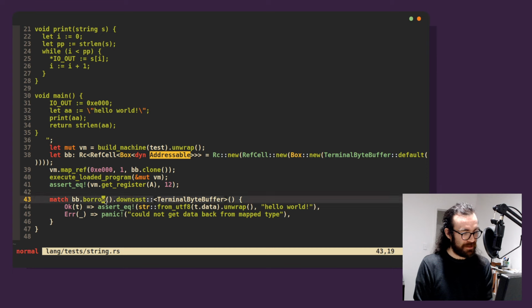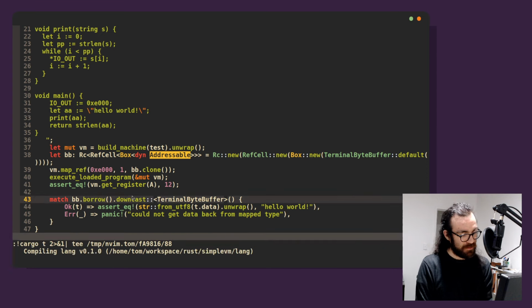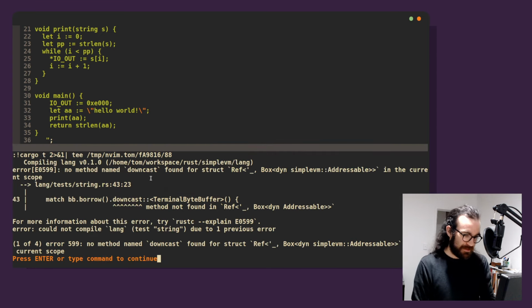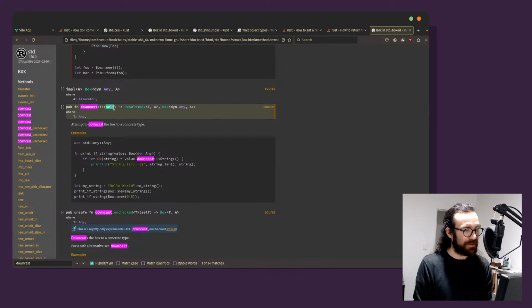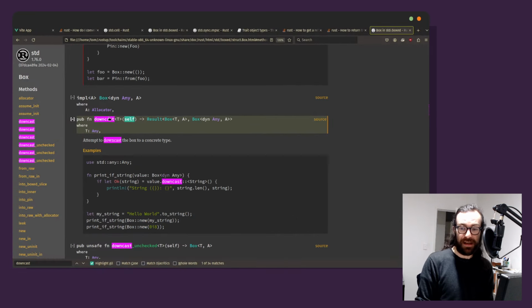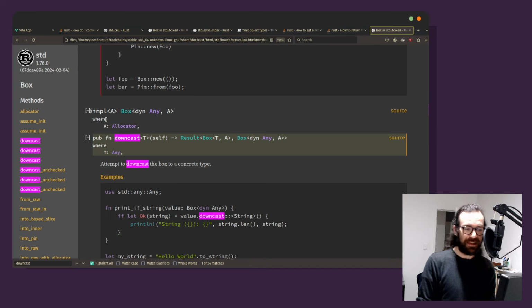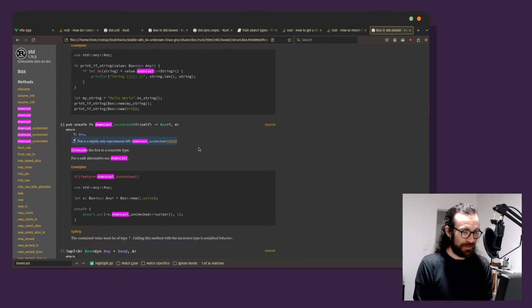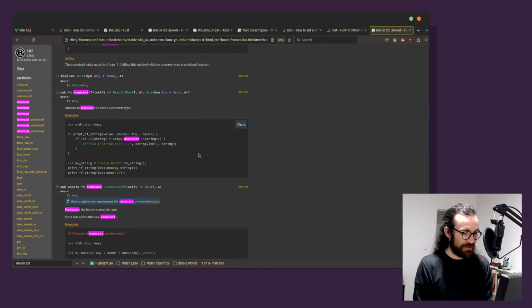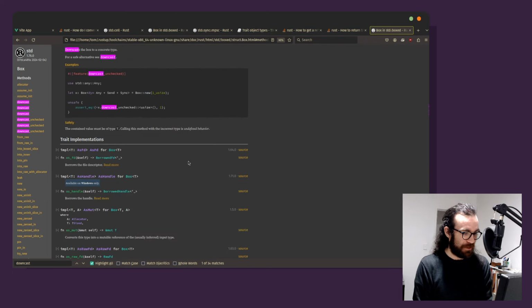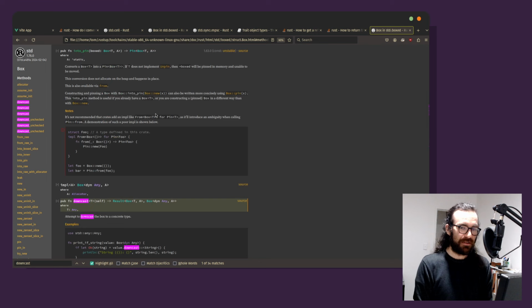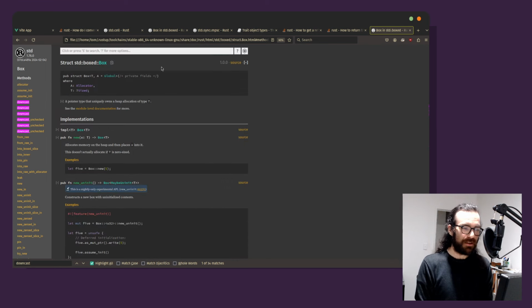We're calling downcast on a Box. Downcast not found for struct Ref Box, but I should be able to call the method on Box, right? Except no, because it moves. So this is why I need to take the thing out of the Rc, because this downcast moves. Is there a version of downcast that operates on a reference? And there is a function called downcast_ref, presumably.